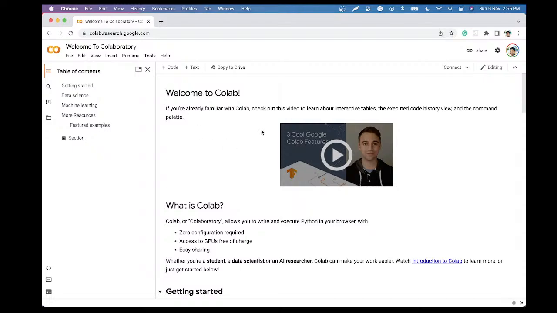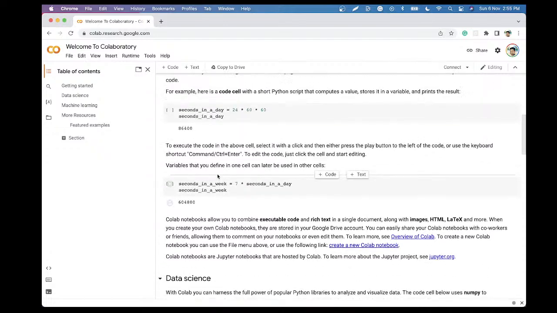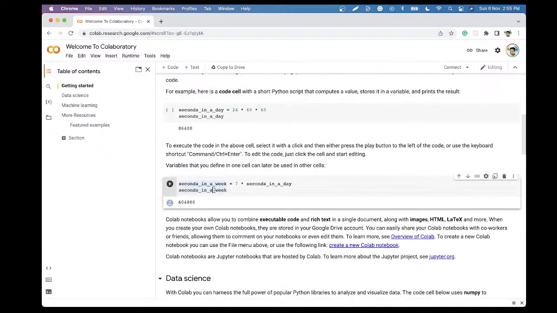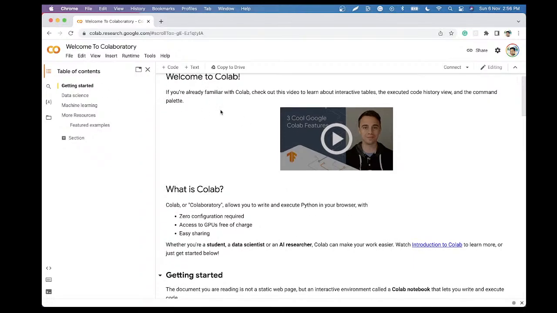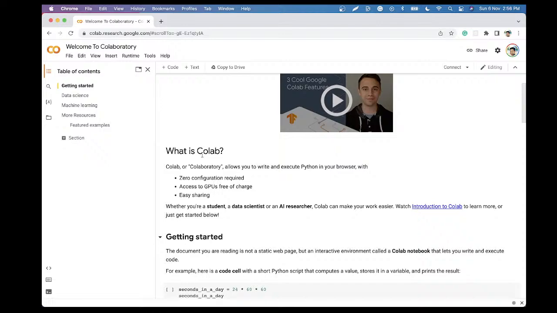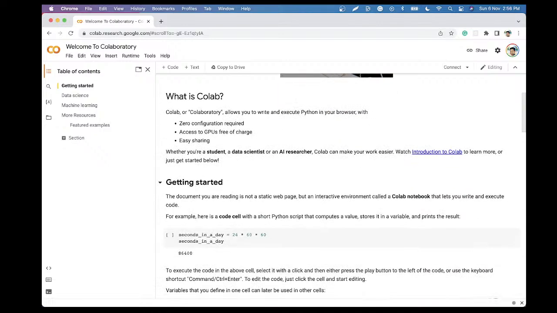So here, if you see, this is a worksheet, and this can contain text, and the good thing is this is like a document. So if you see here, there is a document. It says welcome to Google Colab, because this is a getting started worksheet. You have some videos, and yeah, does someone have any questions?